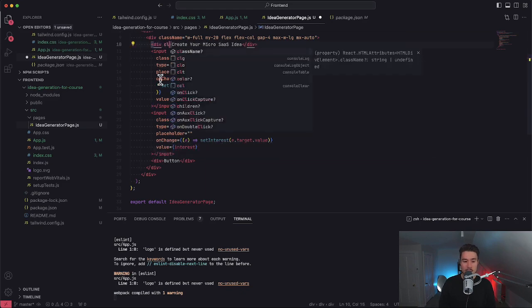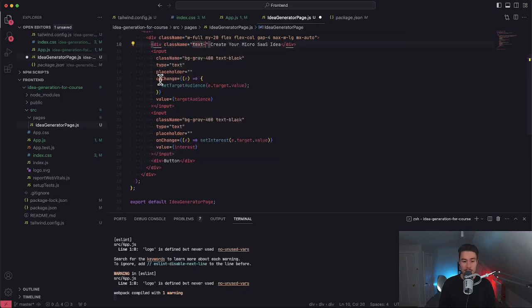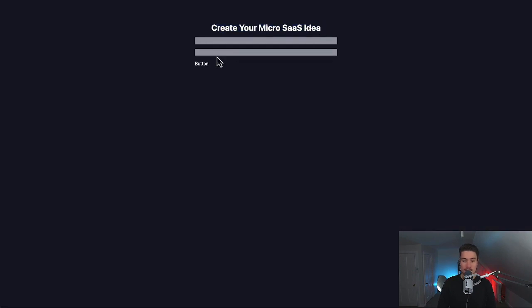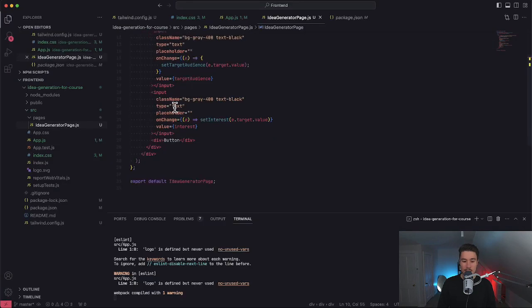So for my title here, let's give it a class name. I'm going to say text 3XL. I'm going to center this with text center, and I'm going to say font bold so it stands out a little more. So create your micro Saas idea. And now I can see my two inputs. So if I type into them, they're still working okay. Let's go and style my button.